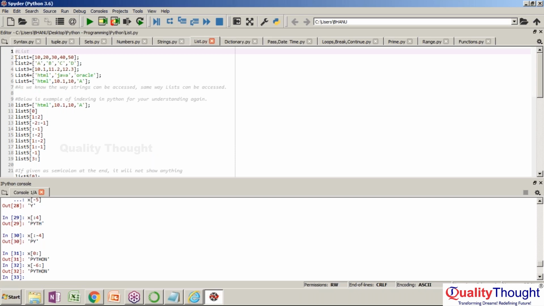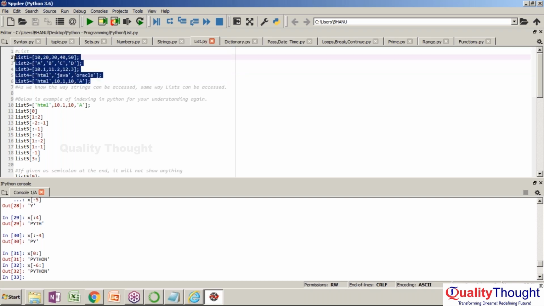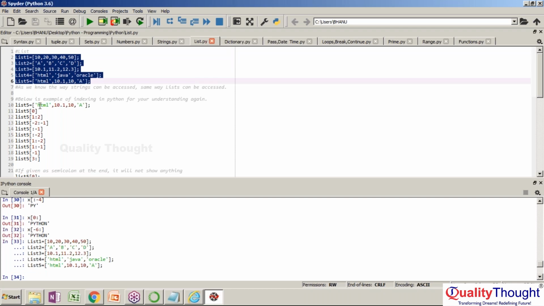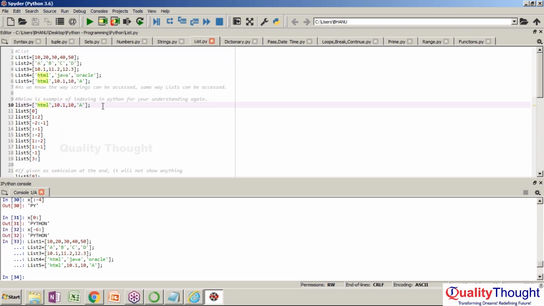So I have a different list over here, guys. List 1: 10, 20 numerics. List 2: characters. List 3: floating point numbers. List 4: strings, and list 5: a combination. Means a list is an object which is carrying or taking anything. Any way of list can be accessed over here. I have 4 different types of lists which I have executed. Now list 5 I have taken already.